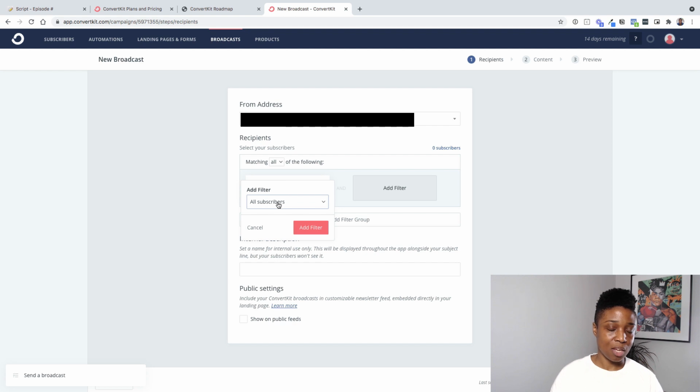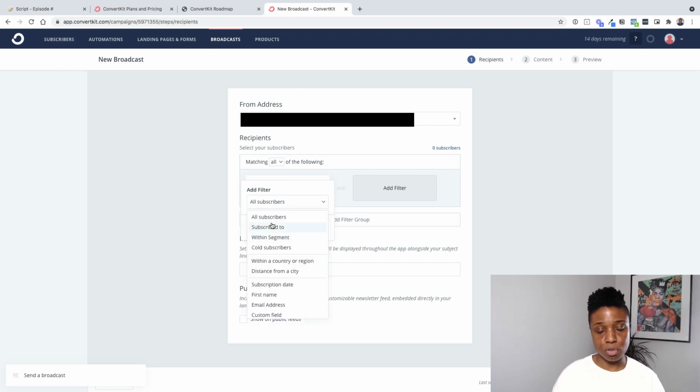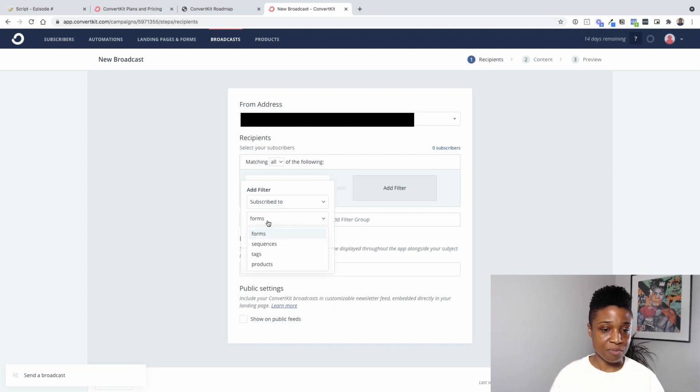And then you can click here and filter down to, do you want to send it to everyone on your list? Do you want to send it to people who are maybe just subscribed to a specific form, right? So I have a form set up. Let's see if it pops up here. Yep. So let's say I just want to send it to people who are subscribed to that form.